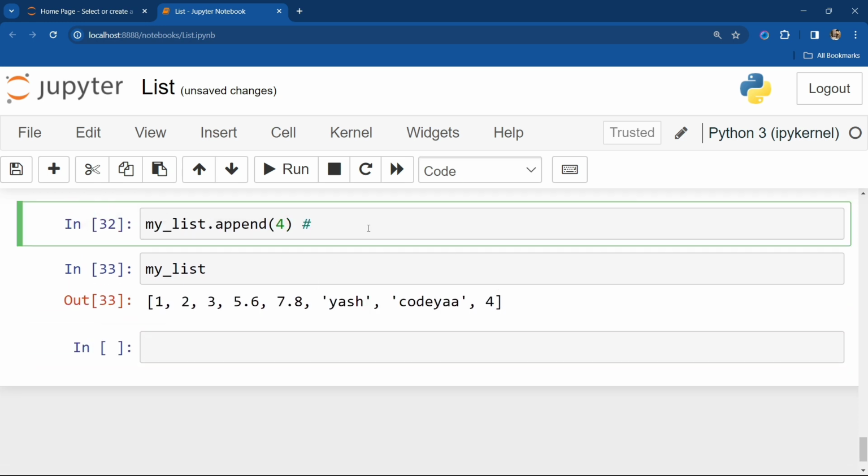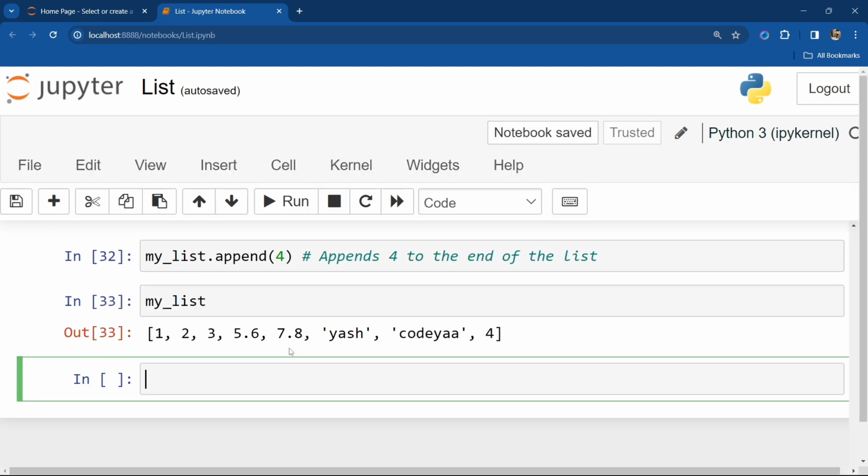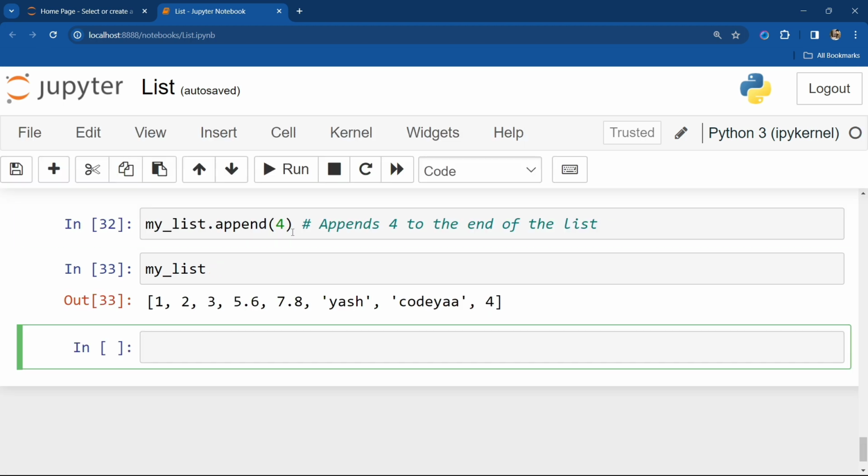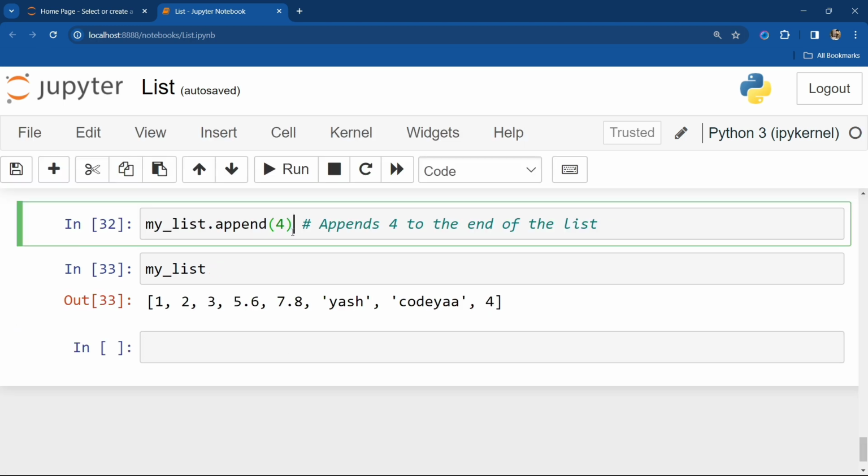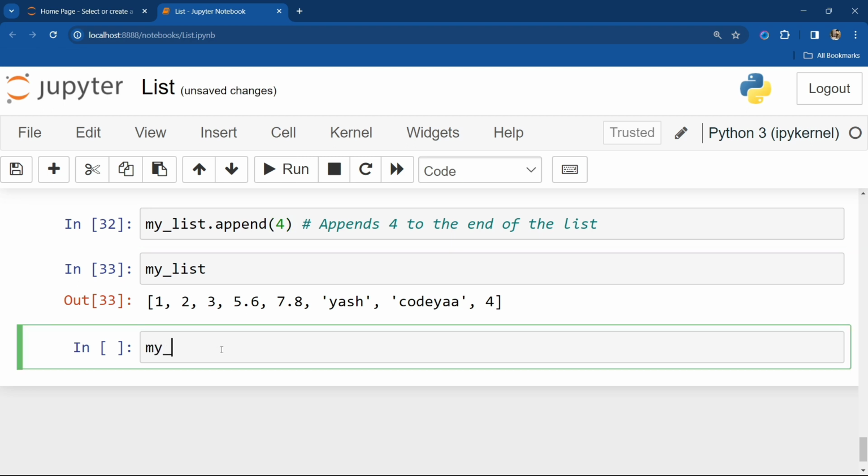So what does the append function do? For your information, I will be writing appends. What this particular line, my list dot append 4, is doing is that it appends 4 to the end of the list. Now see the extend. Try 4-5 practices, write 4-5 more lines about append and practice it properly. It should fit in your mind. That's the reason. Now what do you mean by extend?